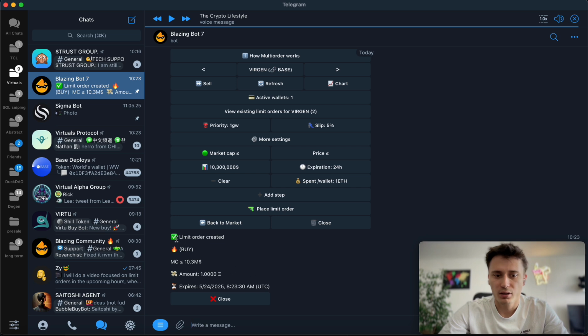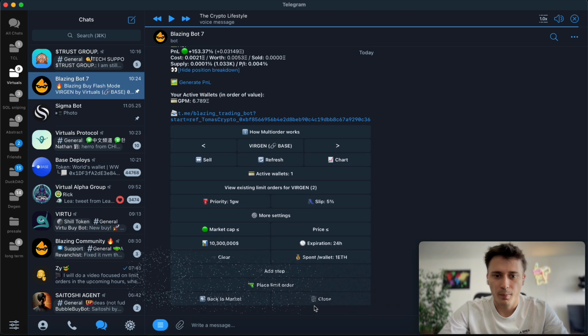Once it's done, you will see the limit order created, green check mark, and here is all the important information. Market cap must be lower or the same as 10.3 million market cap, and amount to buy is 1 Ethereum. It will expire in 24 hours from now. I can either close it or I can put in the contract address of Virgin again.